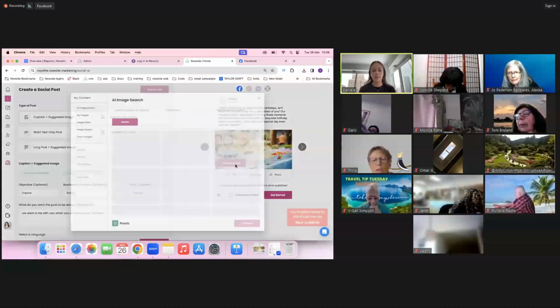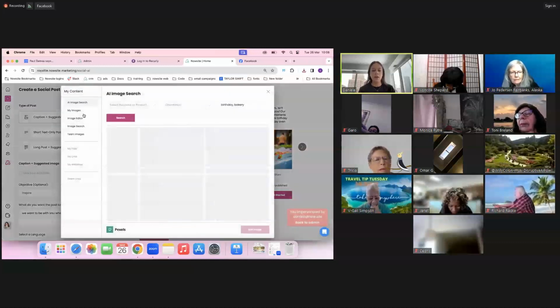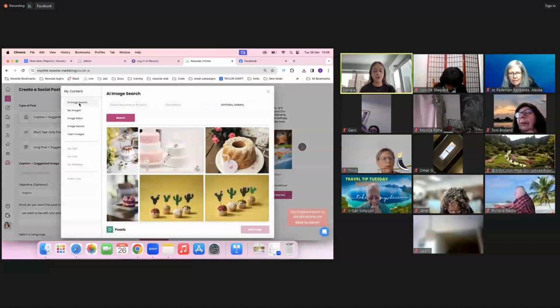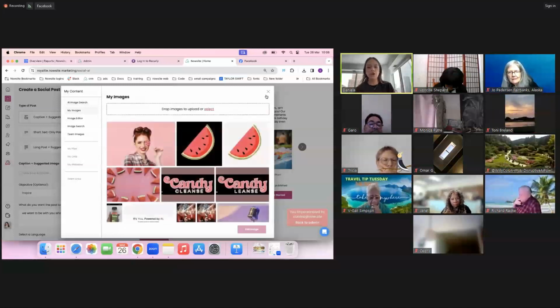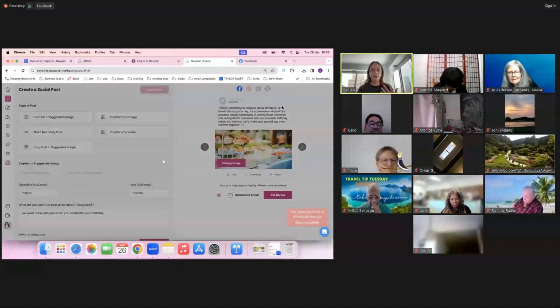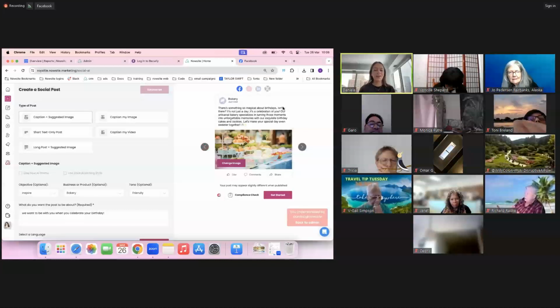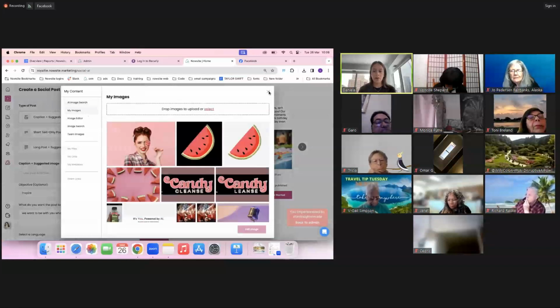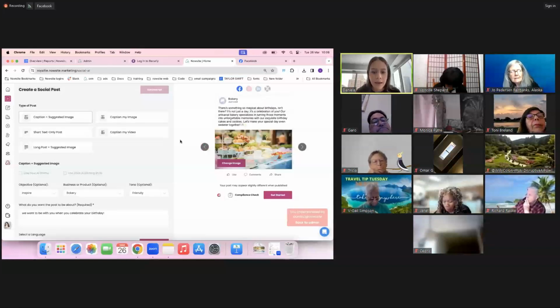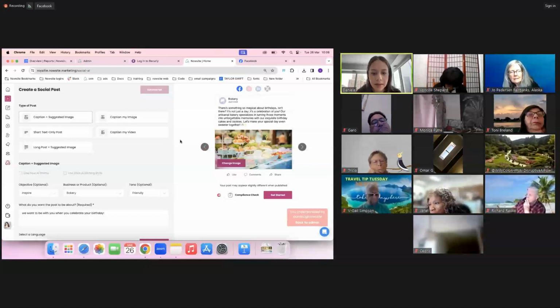You can change the image for any image you want. The AI image search already gives you images that are similar to your business, that go with your business. And then my images is where you would upload your own pictures. So remember how I told you to make sure you upload your own pictures too, so that it's a mix of both. Here's how you can do it too. You can click on my images and then upload here. Okay, upload from here.